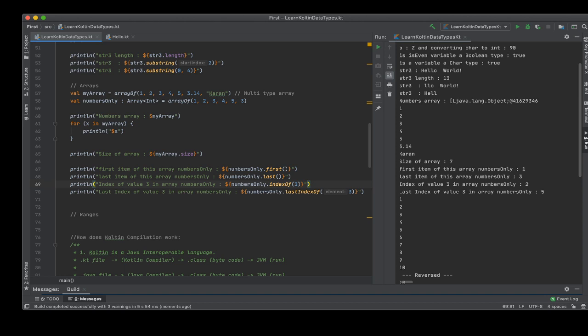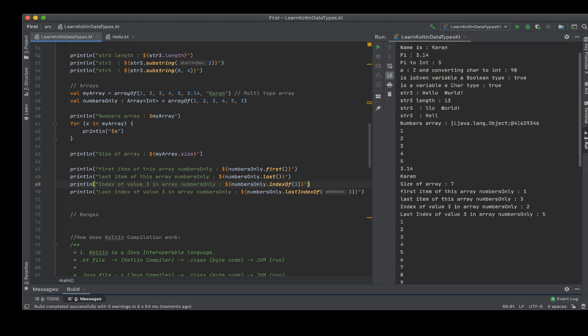Okay, so here we are. The first item of this array is 1, which is true, we have the value 1 here. And the last item of this array is number 3, which is true. The index of the value 3 in the array is 2, which is 0, 1, 2. And the last index for the value 3 is 5, which is the last index: 0, 1, 2, 3, 4, and 5.